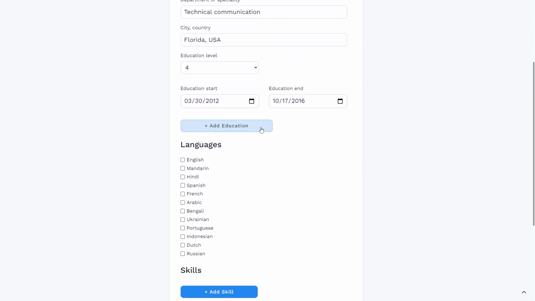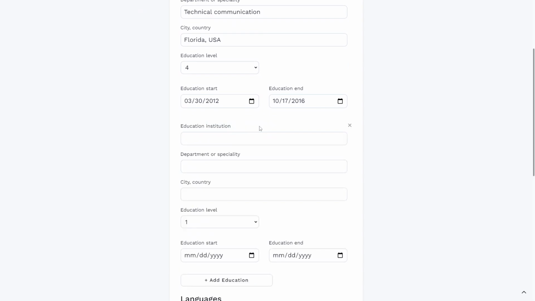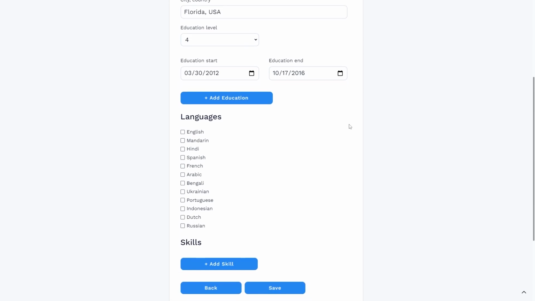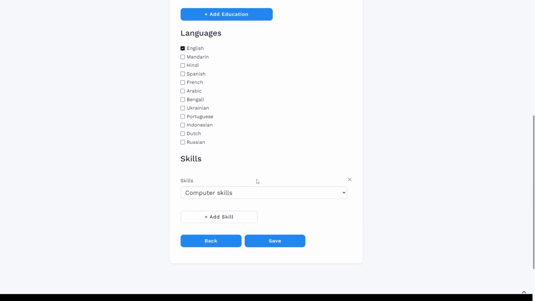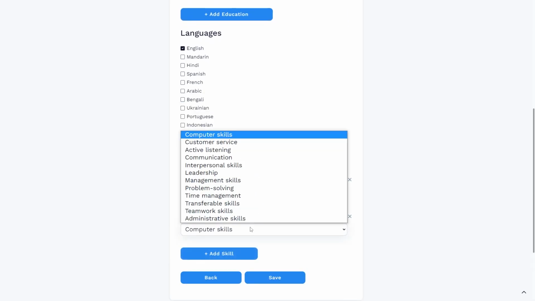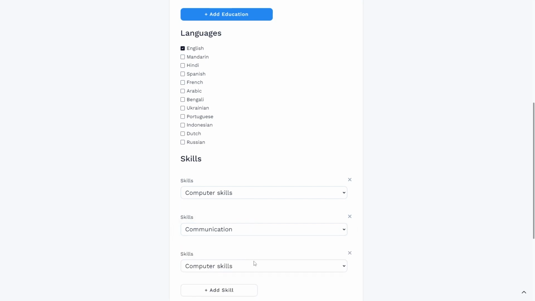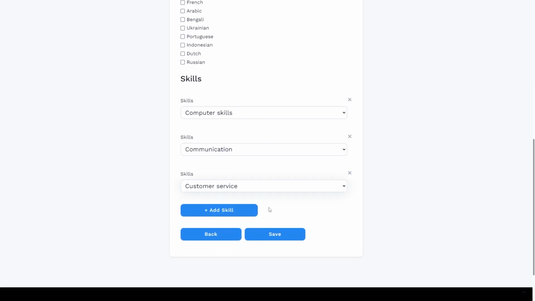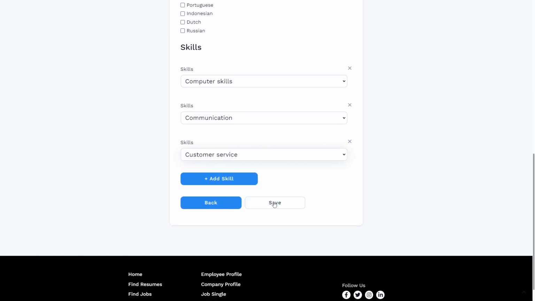Here, you can also add one more education if needed. Languages is a simple checkboxes field block, and Skills block allows selecting multiple options. At the end of the form, we can see a Save button.